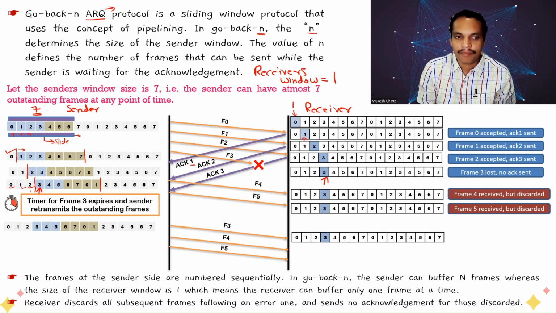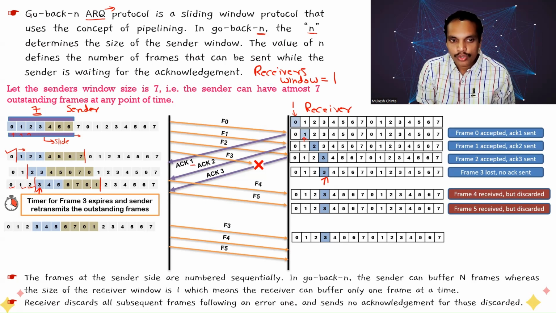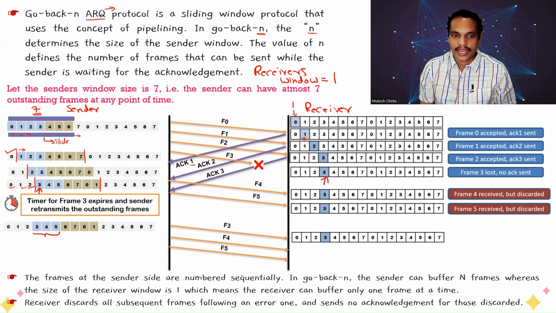And starting from 3, so the name of the protocol tells you, go back N. So you go back to 3, from where you didn't receive your acknowledgement or where your leading edge is, and you have to retransmit all the frames that have been transmitted in this manner. So the current outstanding frames that I am having are F3, F4, and F5. Because I did not receive an acknowledgement for frame 3 and my timer has expired, what I will be doing is retransmitting all these 3 frames again.